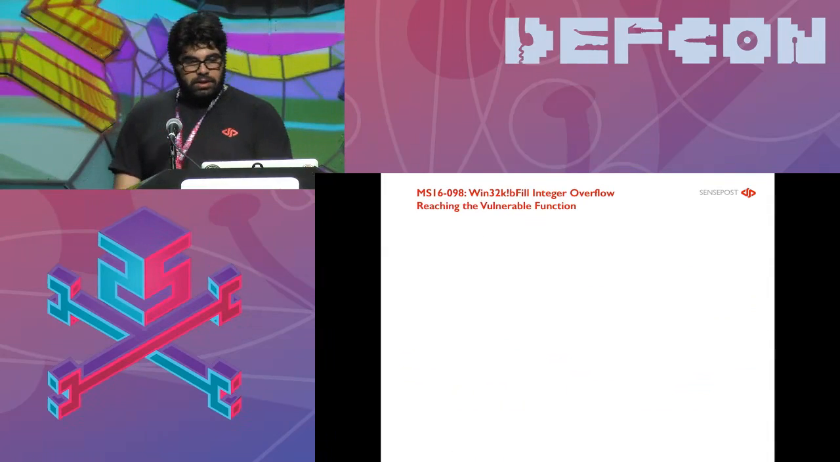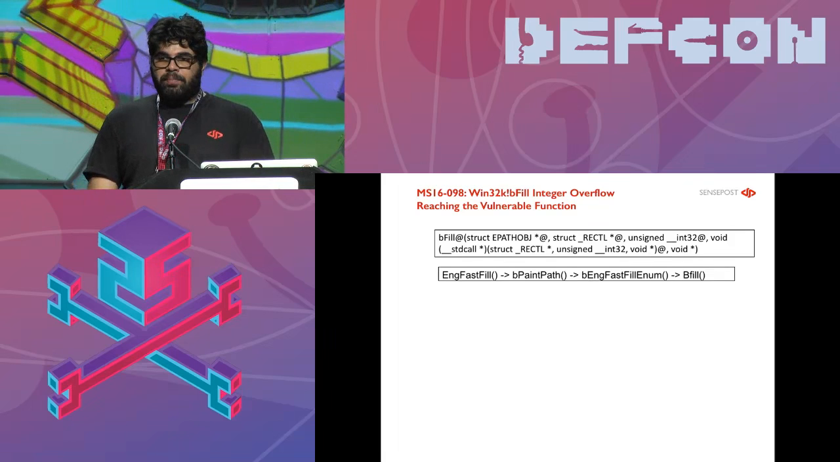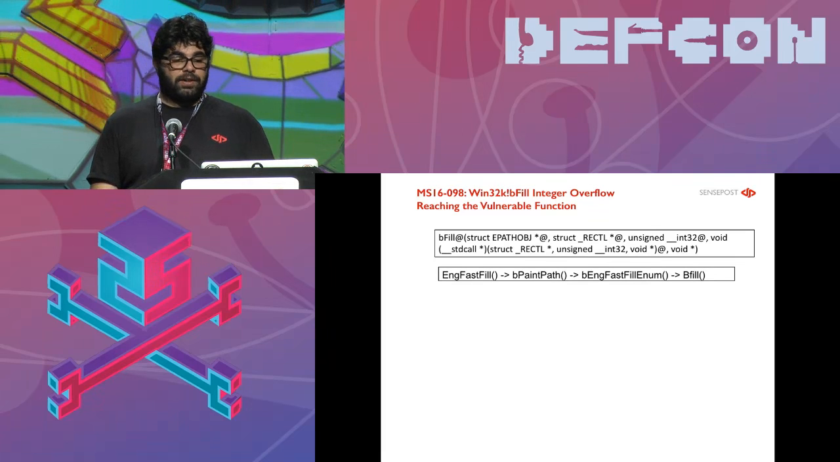So again, how we reach this function: if we look at the function syntax that is defined in IDA, which is the bFill function, we'll notice that it works on ePath objects. So the way I did it was I just Googled for MSDN, fill, and path, and I reached the function FillPath. So when I call FillPath from user memory, and I take the example code out of IDA, I notice that I'm not actually hitting the function that I'm supposed to hit, but instead I'm hitting the first function of the series, which is EngFastFill.